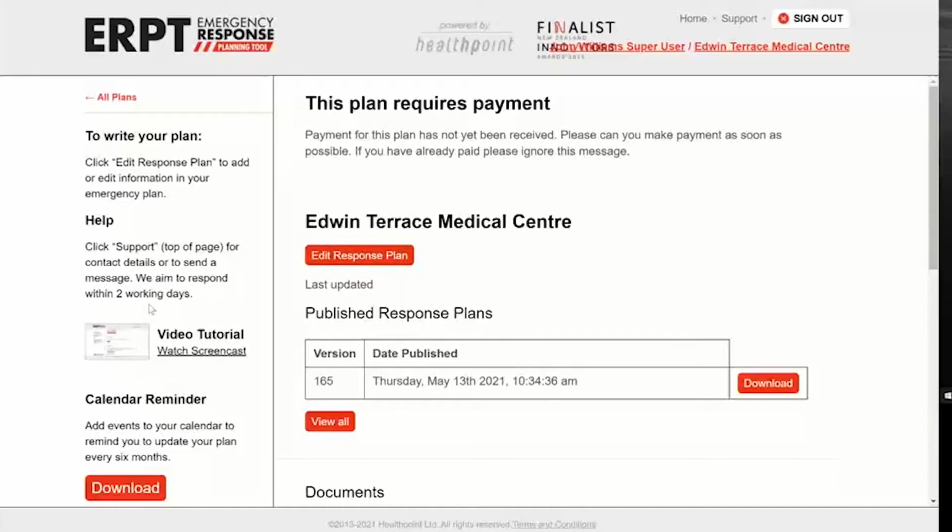So we give you a unique username and password for each practice. Now, just to give you some certainty around security, it's an online tool. It sits in the cloud on Amazon Web Servers based in Sydney. And we believe that's a good place for them to be because of the security around it. Not that there's patient-specific information in the ERPT, but there is proprietary information that is important to each practice.